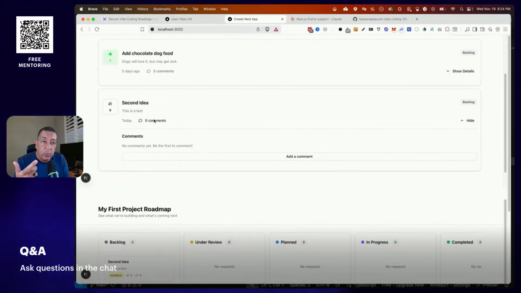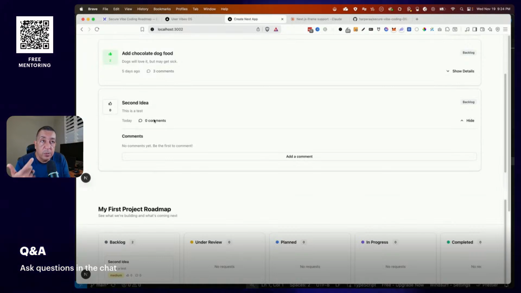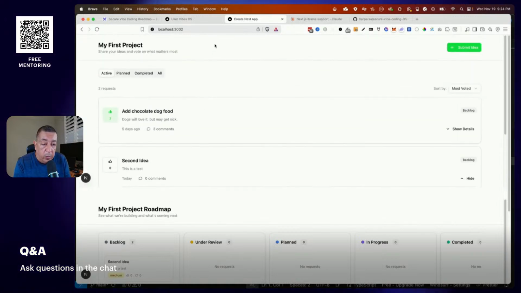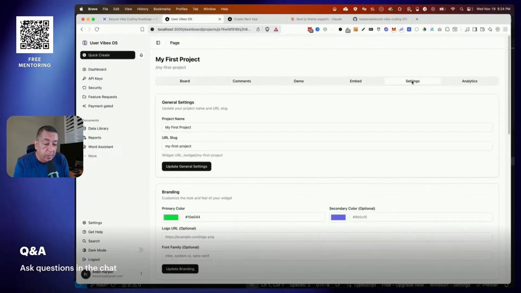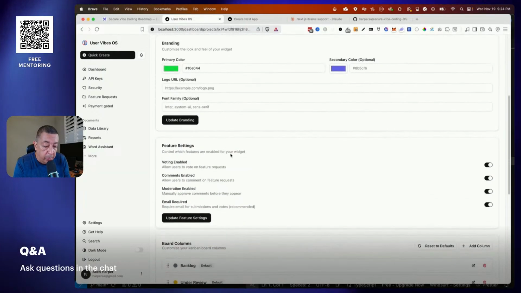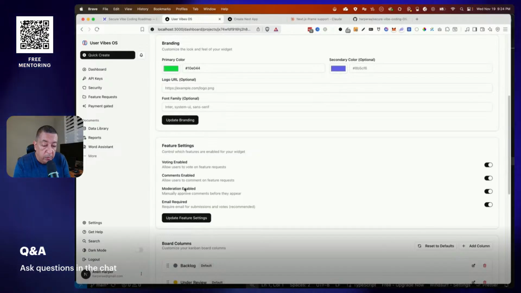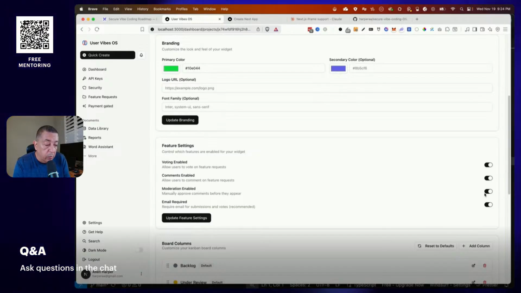So we have what we call comment moderation turned on. Now, the reason why that's turned on is in the settings of our app over here on the settings page, we actually have an option down here that turns on moderation of the comments. If we toggle that off, then there is no more moderation.